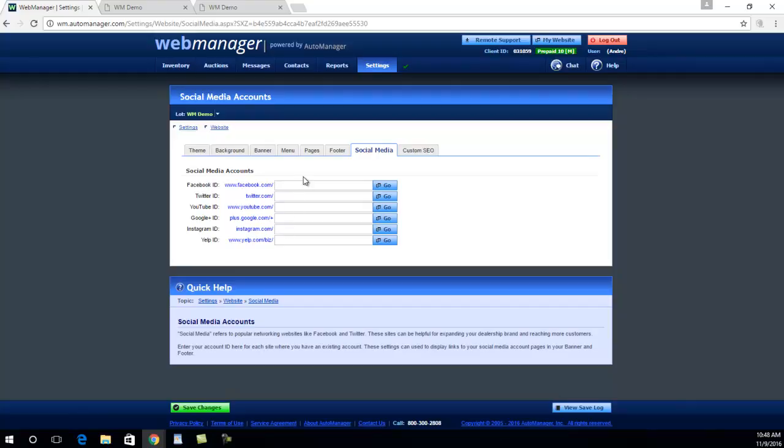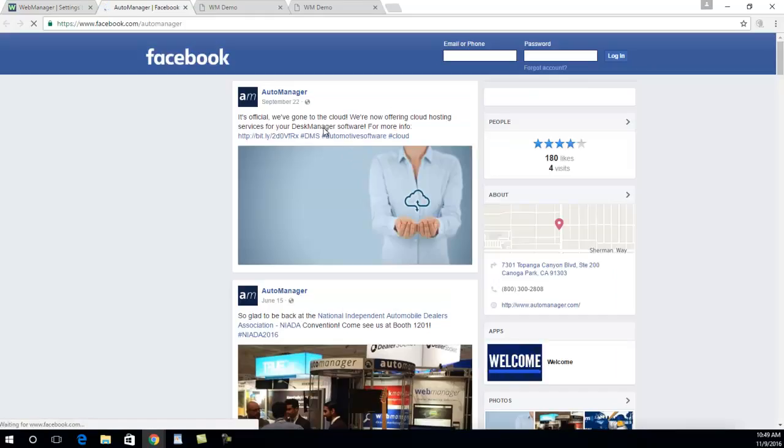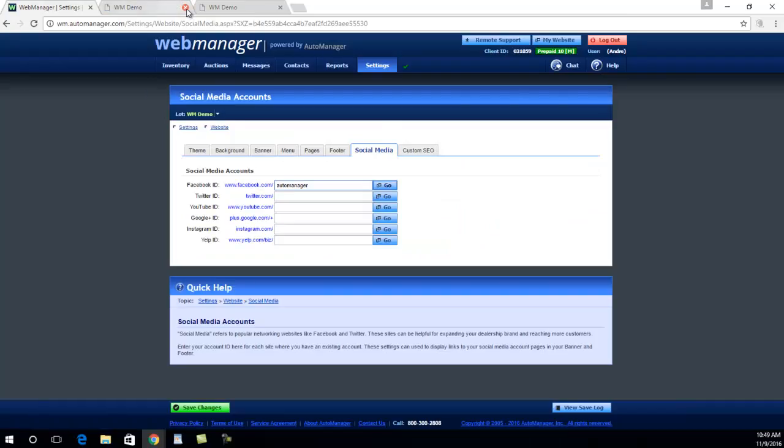For instance, our Facebook URL is facebook.com/AutoManager. So we're going to enter AutoManager into this box. And you can test it by simply hitting go. You can add the remainder of the links and save the changes to publish them to your website.